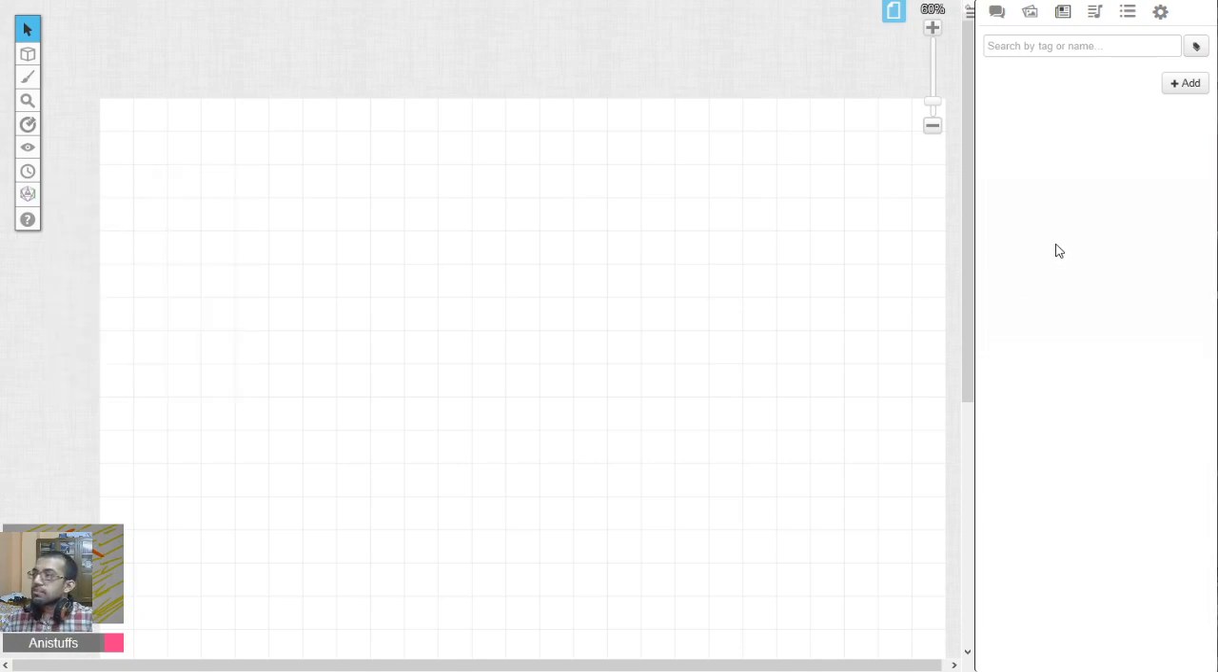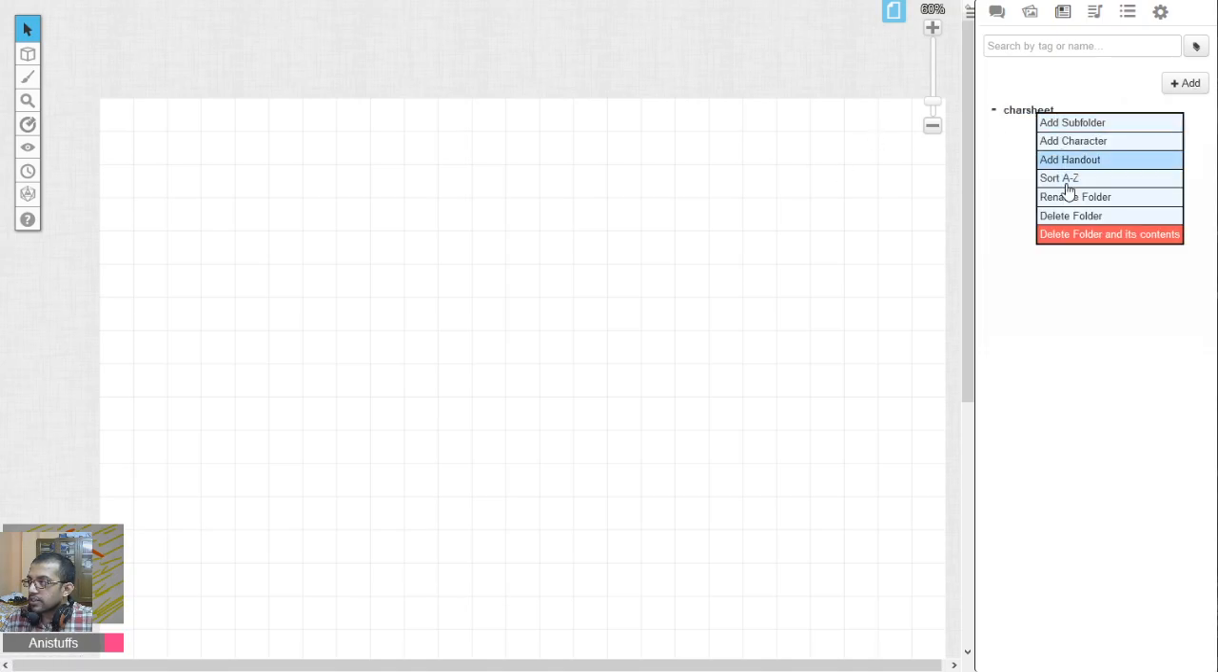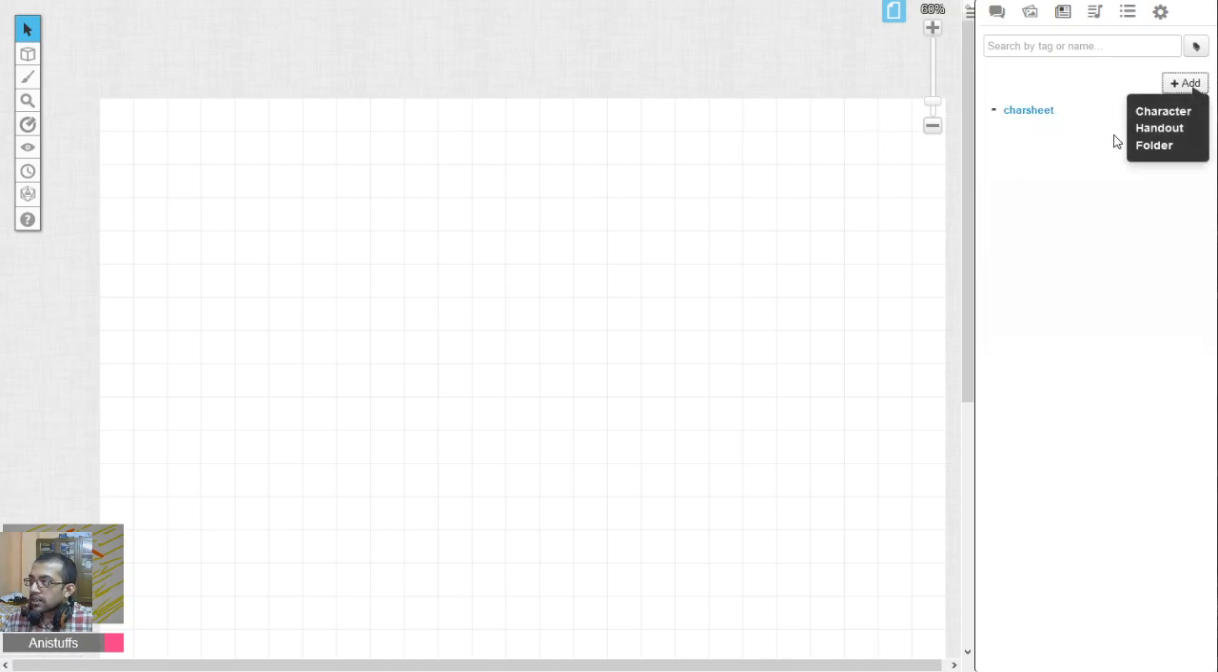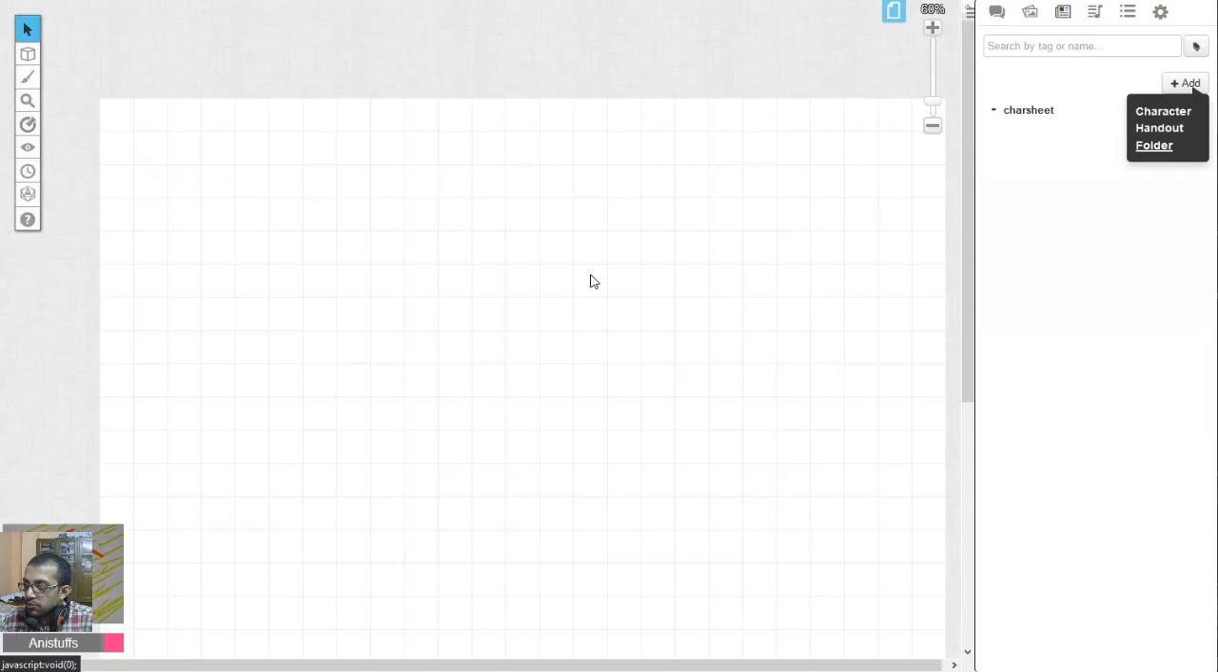Next up is creating character sheets and handouts here. Folders create, well, folders to keep the character sheets and handouts in. So let's call this one character sheets. You can give them whatever name, and you can rename them whenever. Let's have another folder called mysteries, because we will be creating mysteries.